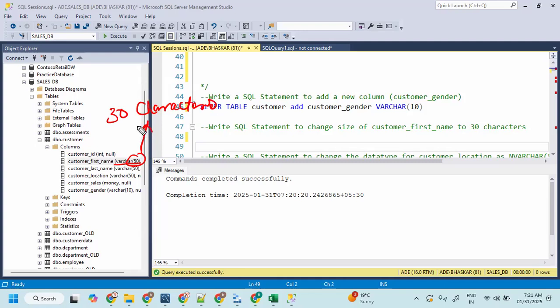That means you're trying to change the column structure. This entire part is going to be the table structure, and this is the column structure. If you want to change specific to the column structure, if you want to change the column name, or the data type of the column, or the size of the column, then you can use alter column. You have to use alter column.